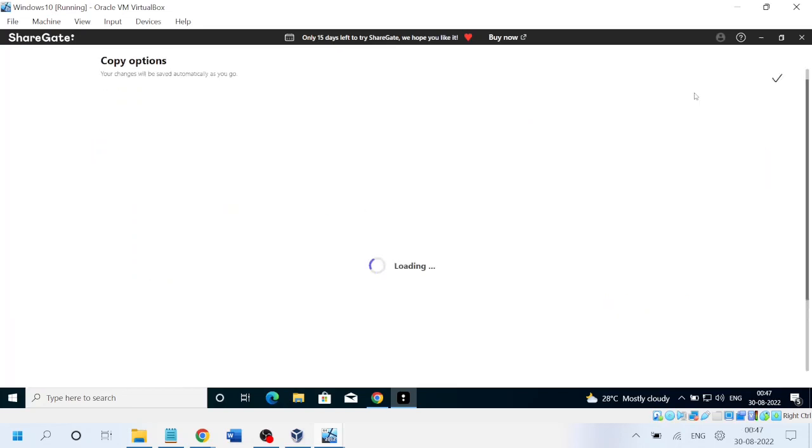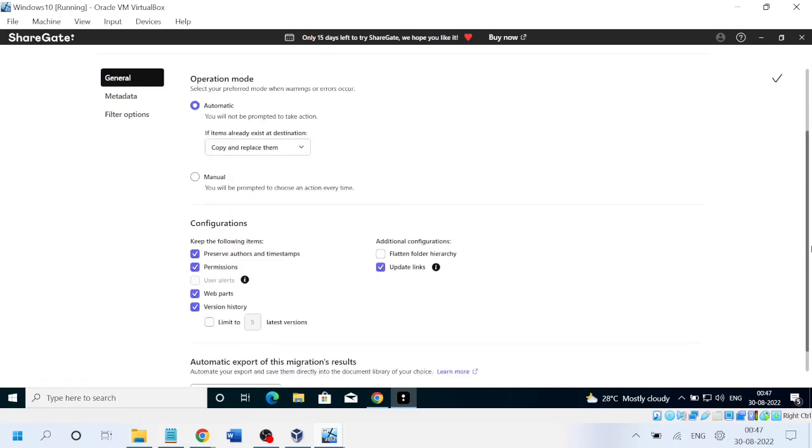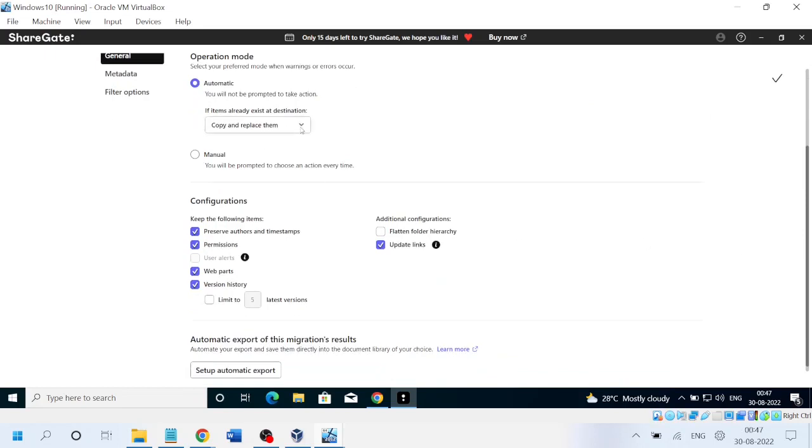Okay, so the options, as you can see: if an item already exists at the destination, you have the copy and replace them option, don't copy existing item, copy and keep both items, copy if newer, so that is then incremental.